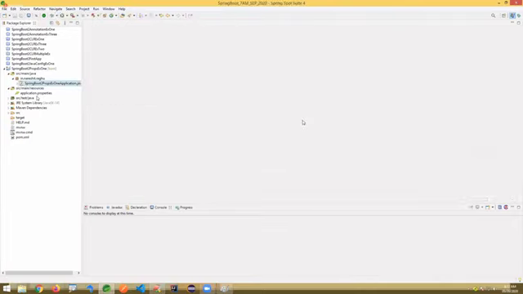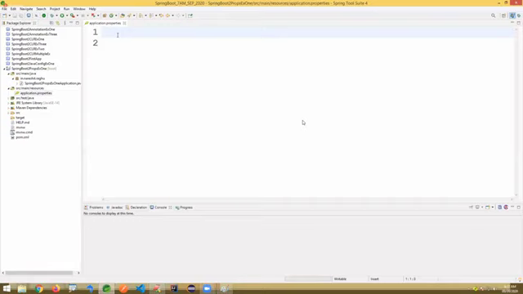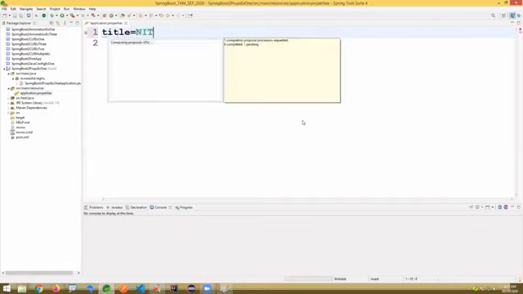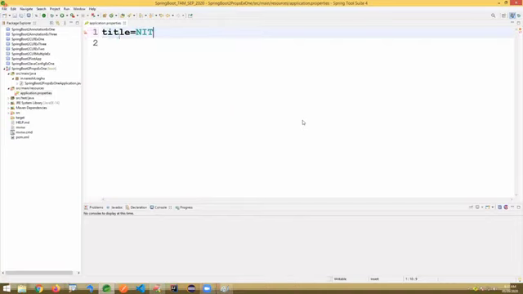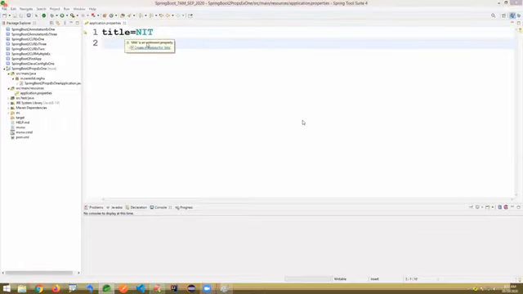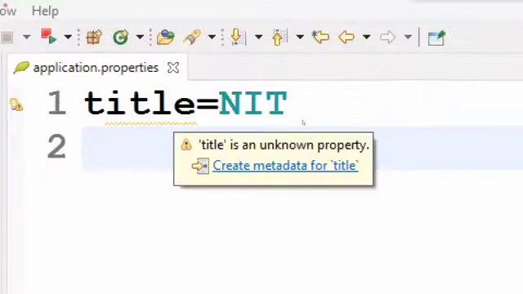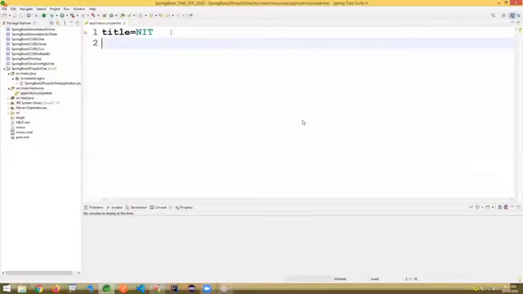I'll show this time. Open application.properties here. There you write something. I am writing title=NIT. It will show a yellow underline, not to worry. It says it doesn't know what title is, that it's not a predefined key, that title is an unknown property. Not an issue. Yellow underline indicates a warning. Title=NIT.